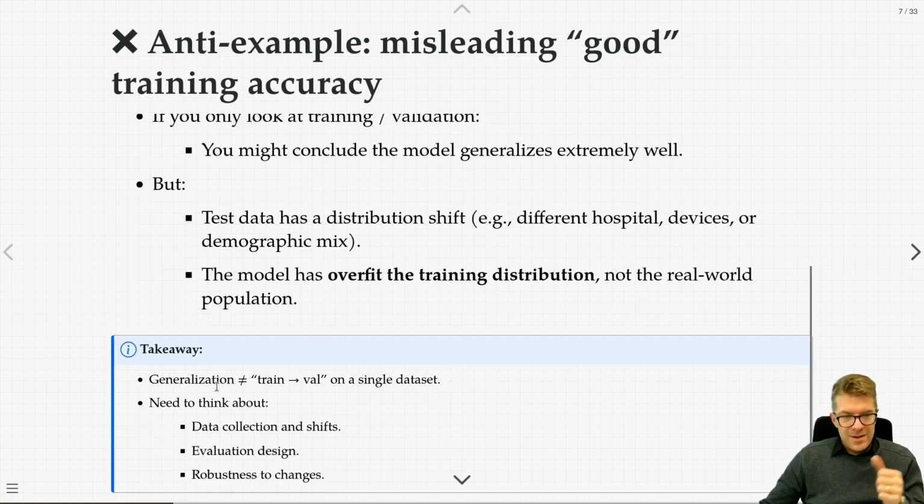So the main takeaway here is the notion that validation being the gold standard for generalization is not going to be true. You're going to need to think about how data were collected, and what kinds of shifts might occur in the real world after you've deployed your model, beyond the data you actually have.